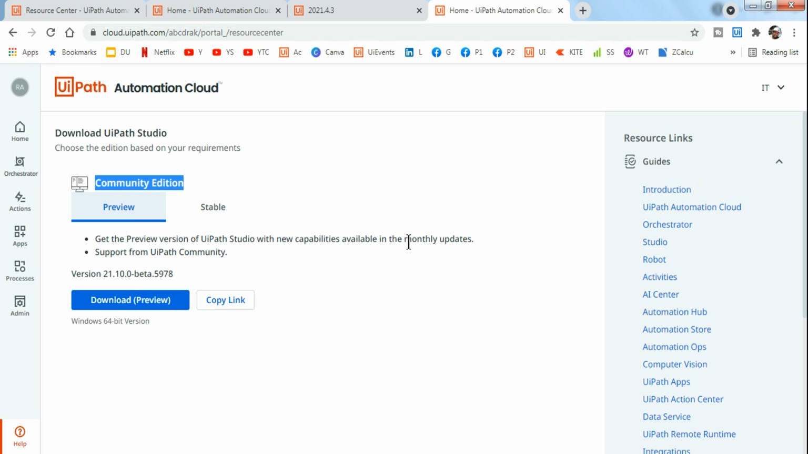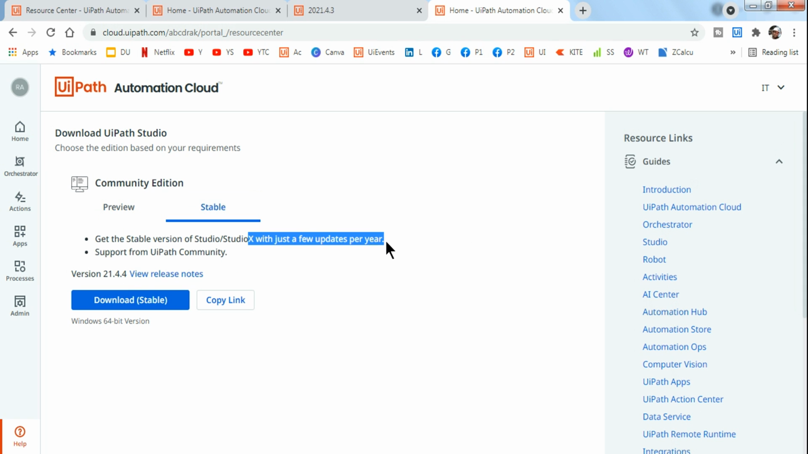People who are very much interested in getting monthly updates can go with the preview one. And people who want to go with the stable one and receive only a few updates in a given year as per the release can go with this one. But the best thing about this new installation is that any new upgrade is going to happen in the future through the new MSI file. It is going to automatically update for you.